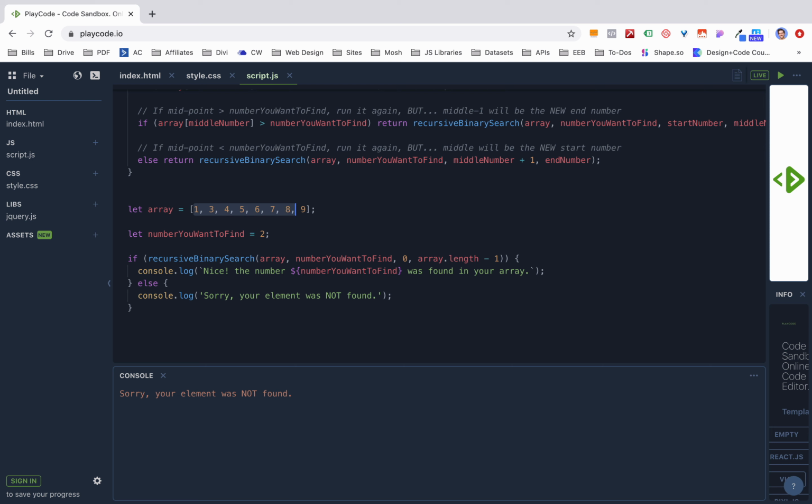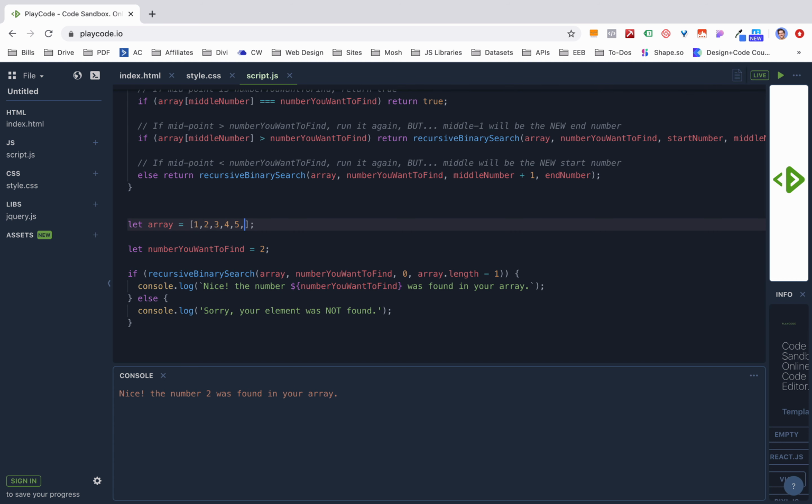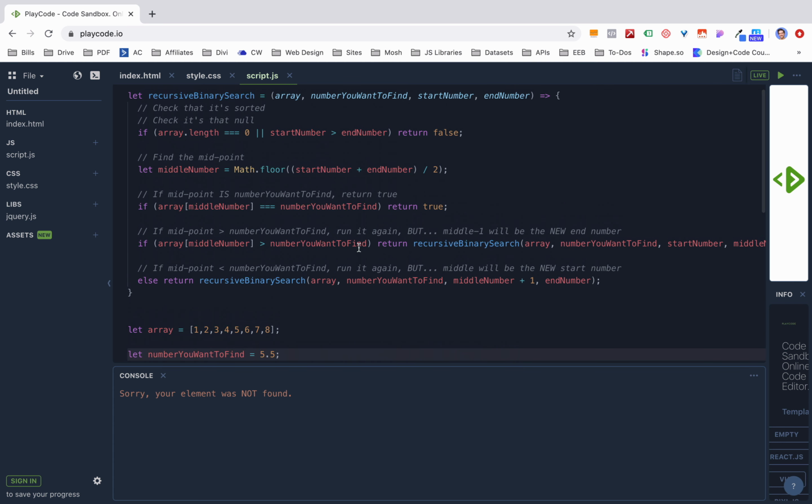Let's do some checking. So let's make the length of this 0. Then it says, sorry, your element was not found. Let's see if it works with an even amount of numbers. 6, 7, 8. It works. And then let's change this to 5.5. Sorry, element's not found. So we have successfully coded binary search.